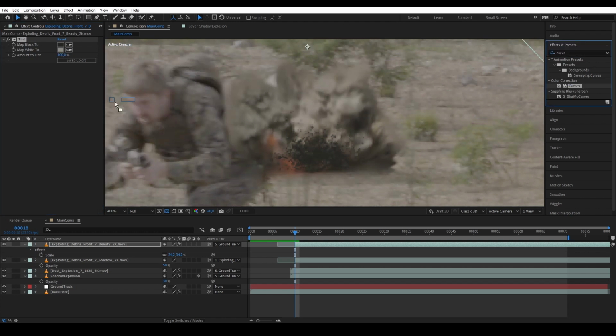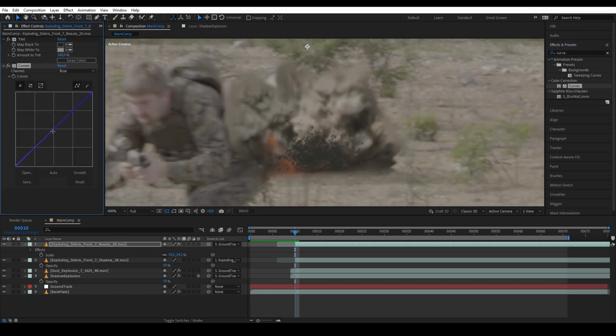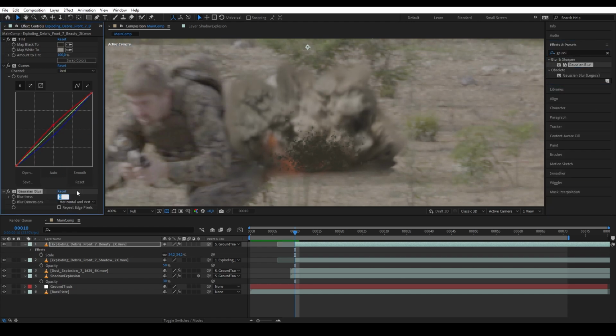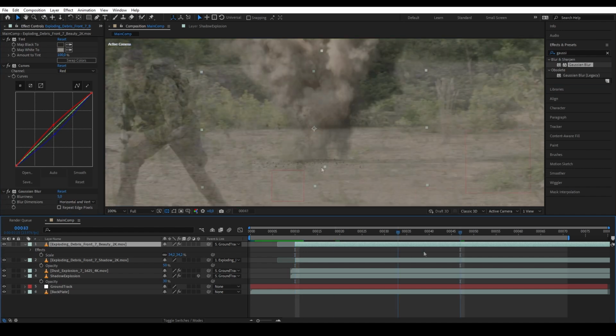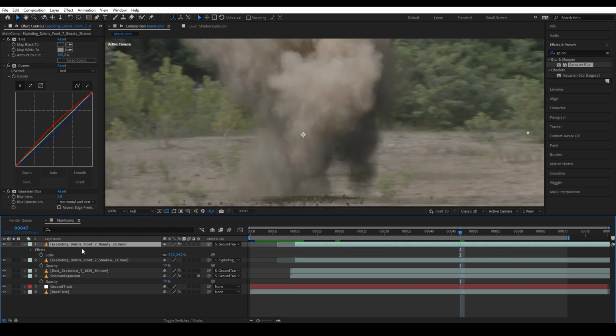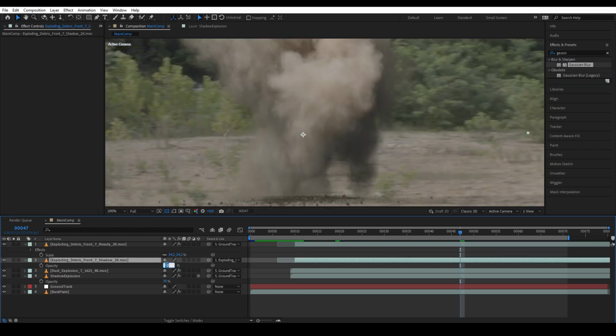And then let's bring in curves. And I want to reduce the blue and introduce some red. And then let's bring in Gaussian blur to make it blur a little bit. Okay, let's reduce the opacity of the shadow a little bit more. Let's go with 15.